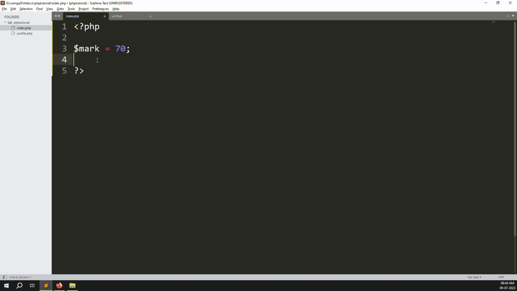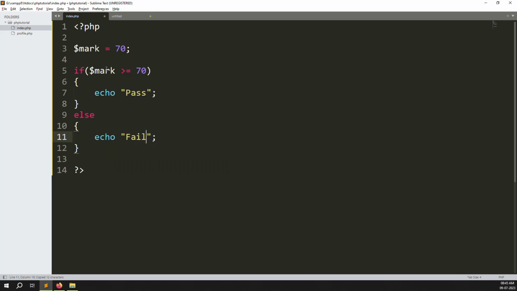So I will create one if condition: if mark less than or equal to, I already explained less than or equal to, greater than or equal to, sorry, this is greater than or equal to 70. So we need to print here with echo pass, and in the else part we need to print fail. Okay, so here two parts work. Suppose our mark is 70 or more, like 71, 72, so it's going to pass.